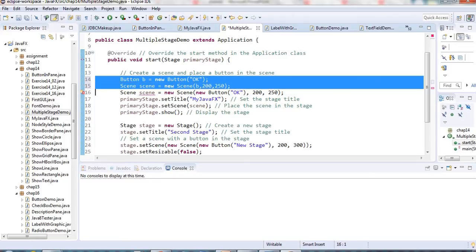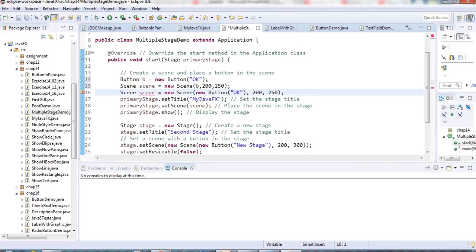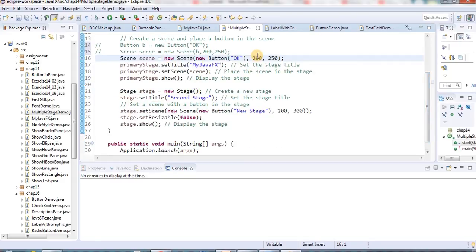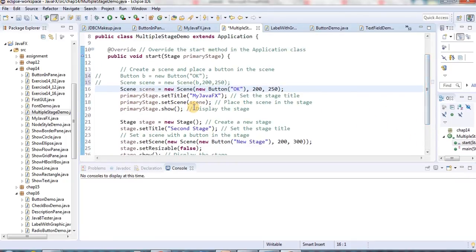So doing this is equivalent to doing this. Instead of creating the button separately and giving it a name, I can pass it directly to the constructor of the scene. And here I'm also passing the size of this scene, which is 200 pixels by 250. I'm putting the title of the primary stage as my JavaFX, and I'm setting the scene I created here as the scene of the stage by calling the method setScene, as I said before. Then I am showing this stage.